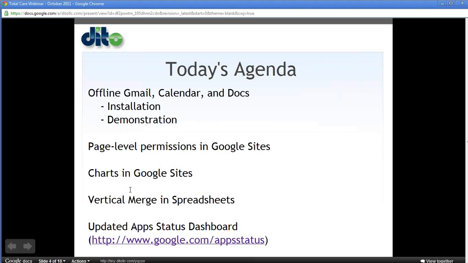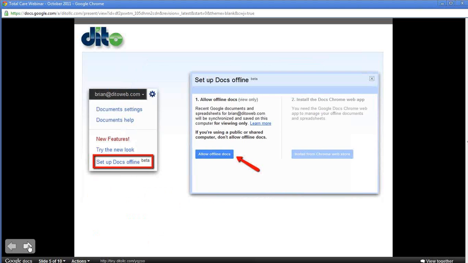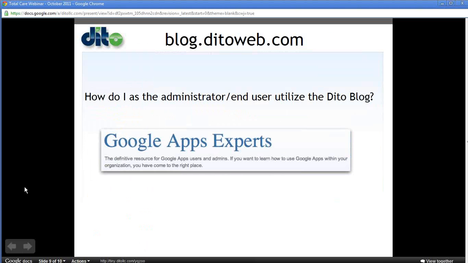So that's basically all of the updates that we wanted to go over for today, the offline and some of the changes to various other Google apps. What I'm going to do now is hand it back to Matt. Let me jump ahead here to our blog slide. He's going to talk a little bit about the Dido Web blog before we do our wrap-up and open it up for further questions. Excellent. Thank you, Brian, and great presentation there.